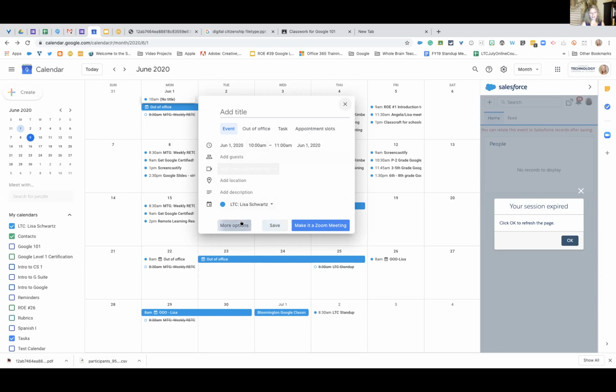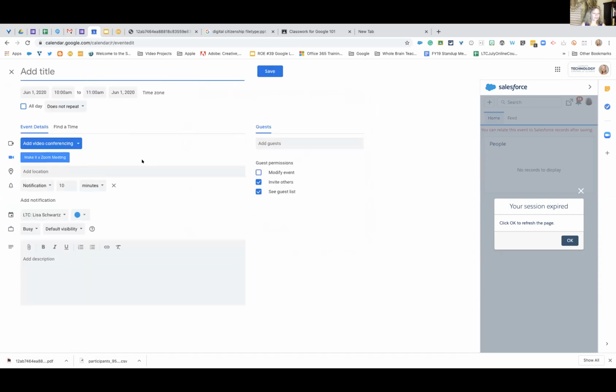Another thing here, it will notify them 10 minutes or however long before you want it. So I've just got a notification on here that if they have their calendar up, it'll notify them, hey, 10 minutes, you have a meeting, or I can even set it to email.